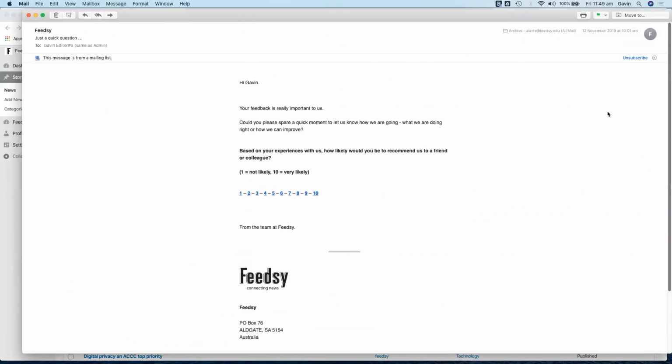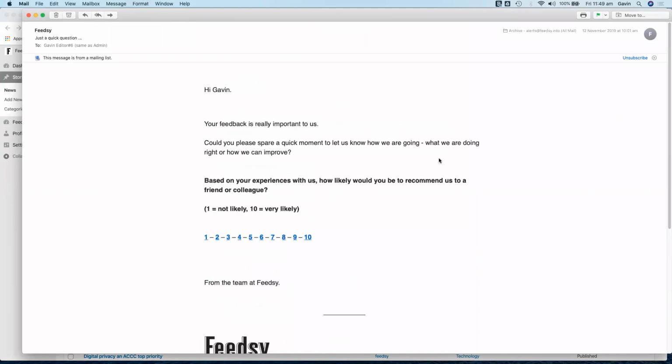So this is typically what a Net Promoter Score looks like. It says your feedback is really important to us. Could you please spare a quick moment to let us know how we're going, what we're doing right, or how we can improve? This is the Net Promoter Score bit here. Based on your experiences with us, how likely would you be to recommend us to a friend or colleague? So it's basically a score of how likely people are to recommend you to someone else. That gives you a good indication about how you're going.